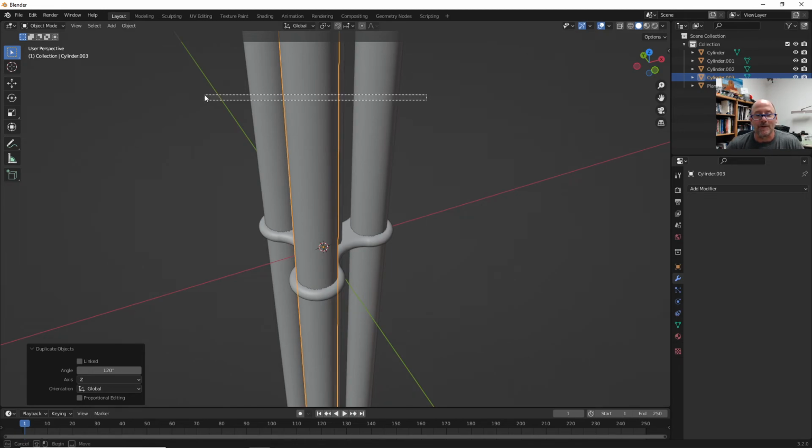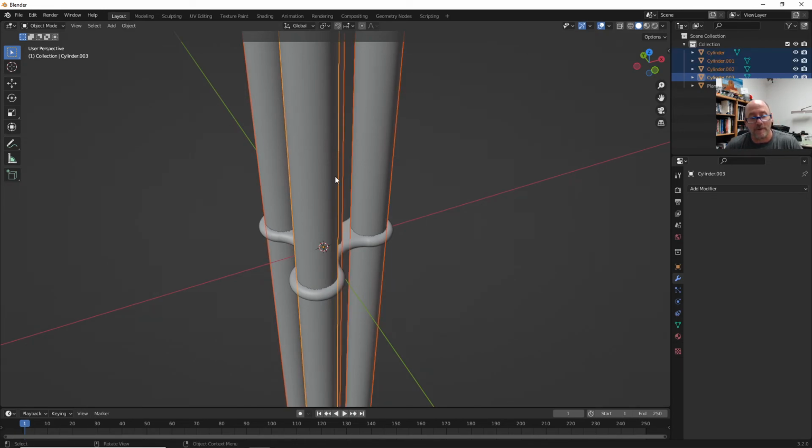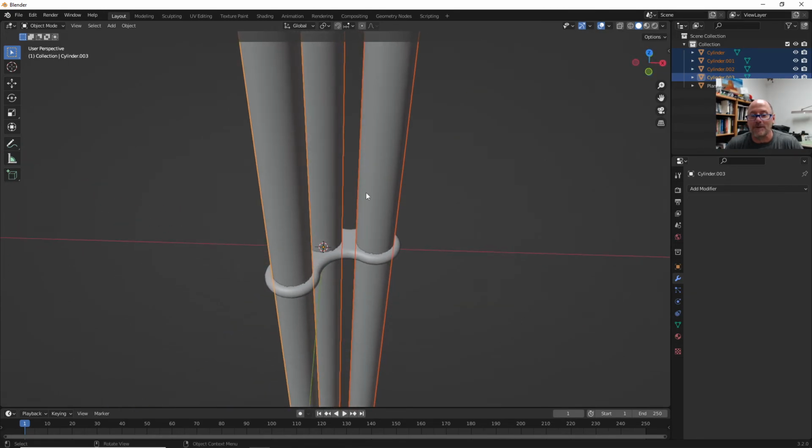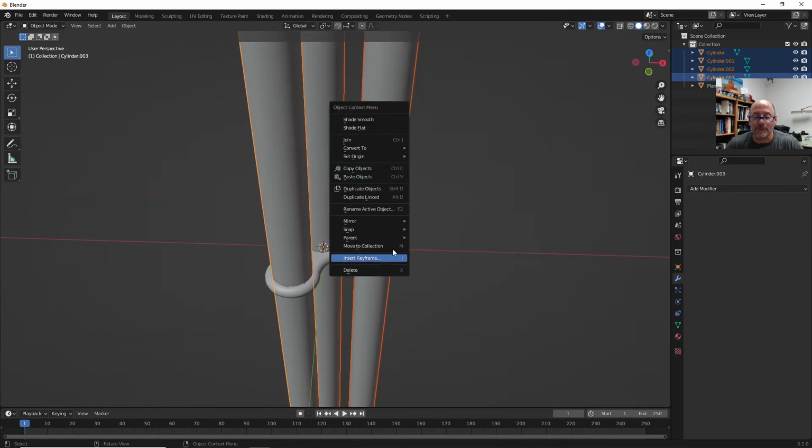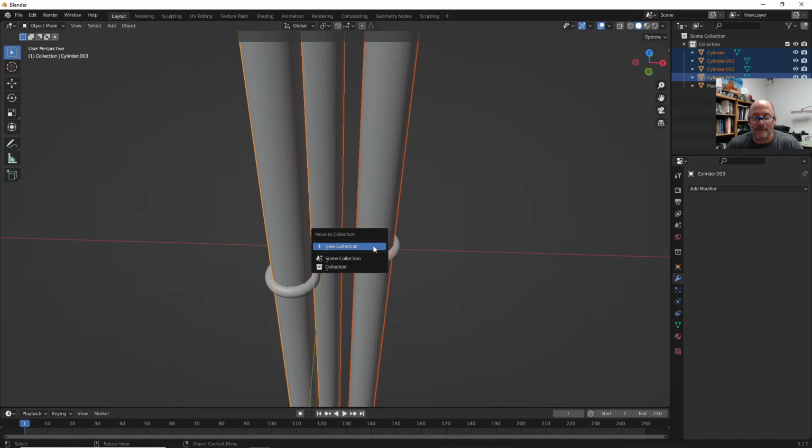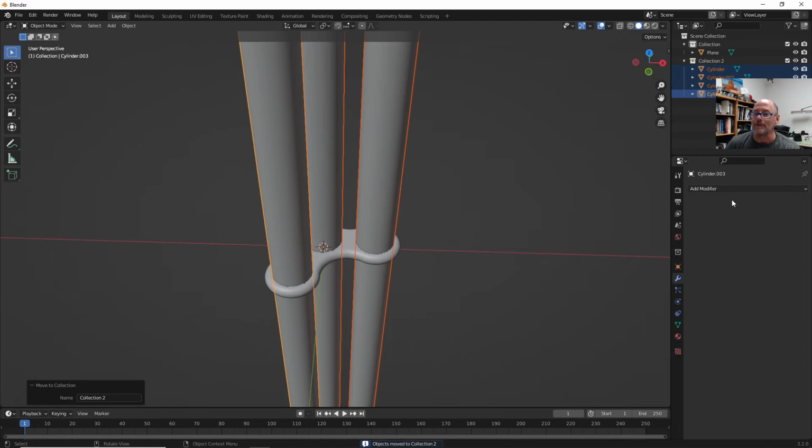Okay, now I'm going to select all 4 of these cylinders, and I'm going to make a collection out of them. So add, move to collection. I'll just make a new collection. Just collection 2, that's fine, because I'm only going to use it once.